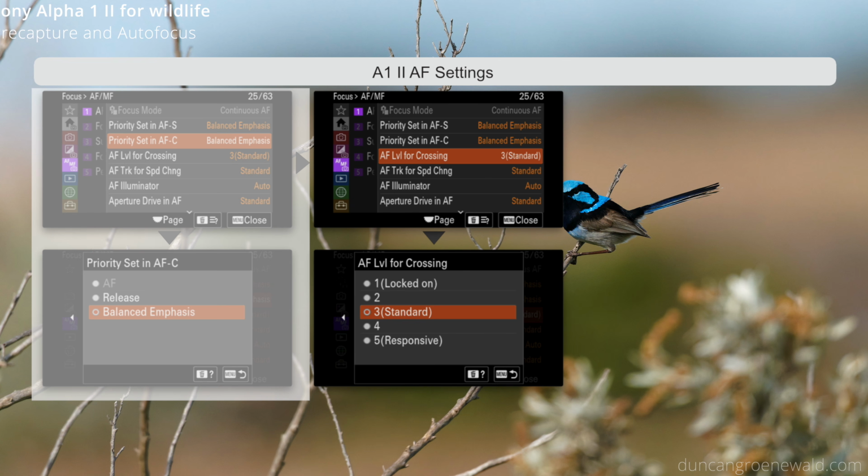AF sensitivity for crossing. This setting will determine whether the camera will tend to stay locked on to the current subject or whether it will tend to change focus to a subject crossing in front of the in-focus subject. The locked on setting will cause the camera to stay focused at the same distance when the subject is momentarily obscured or moves out of the frame. The responsive setting will cause the camera to tend to jump to the object crossing in the foreground. Usually, for wildlife, you want the camera to stay tracking the acquired subject, so a setting of 1, 2 or 3 is most often going to be used.